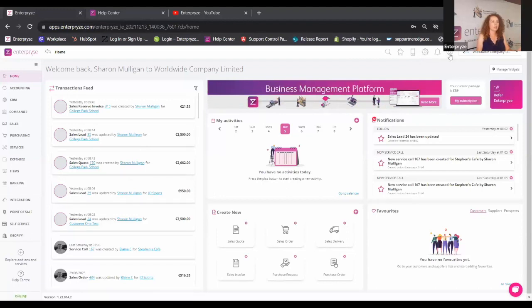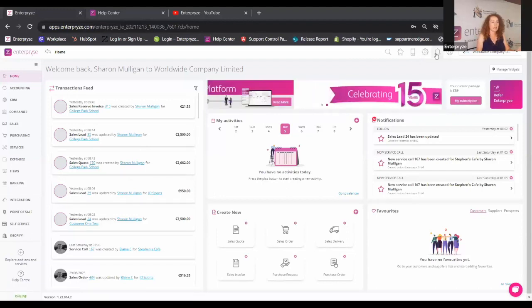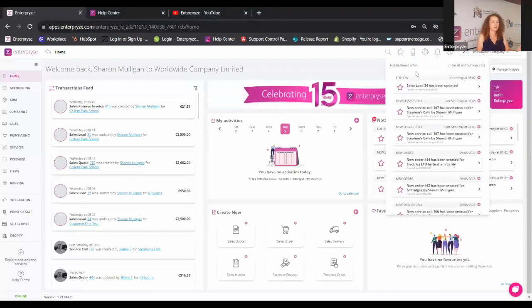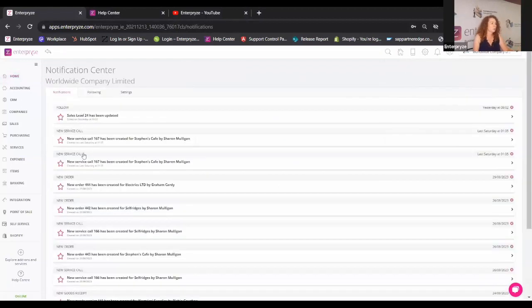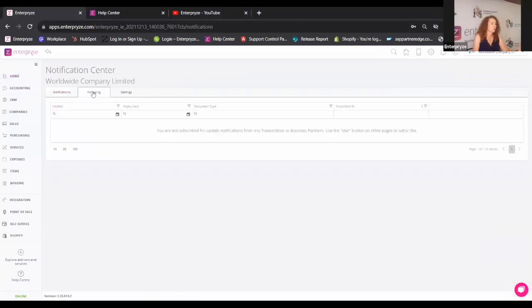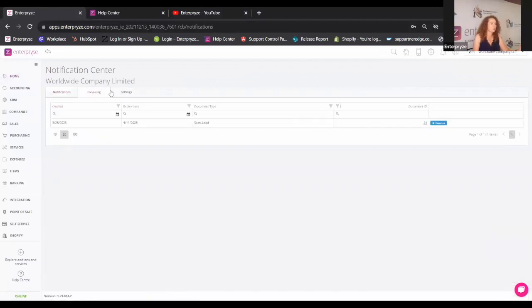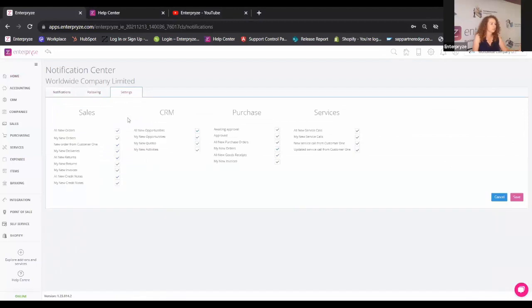You've obviously got the notification center here as well, but this is where you can follow, set all the notifications, and see what's going on. Click in here to your notification center, see all the transactions that are coming through, what transactions you're currently following, check your settings, and choose what transactions you want to view. So all of the above can be done through the notification center.